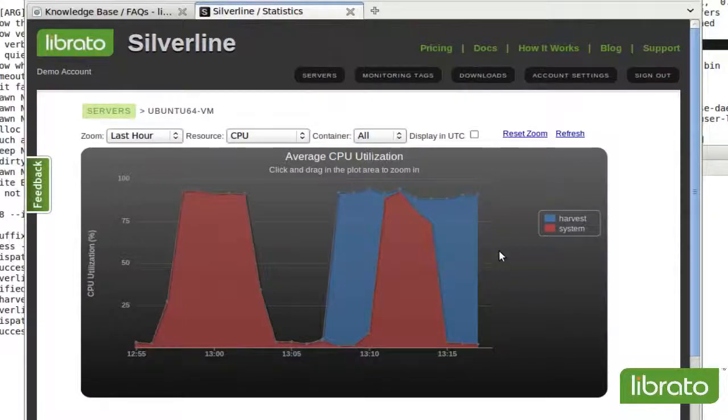Hi, this graph shows you a use case of Librato Silverline's workload management. What you can see is two containers, system and harvest. All resources have been allocated to the system container. The harvest container has 0 resources allocated. What that means is that any application that we put into the harvest container basically just gets resources when no other application needs it. This tutorial shows you how to set this up.